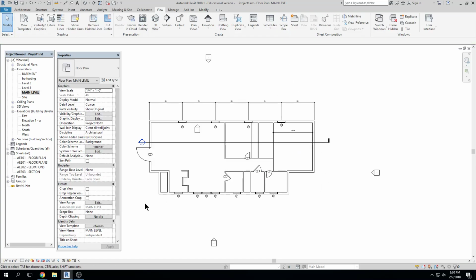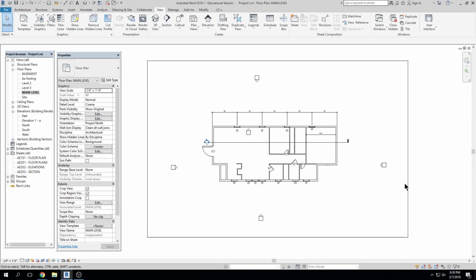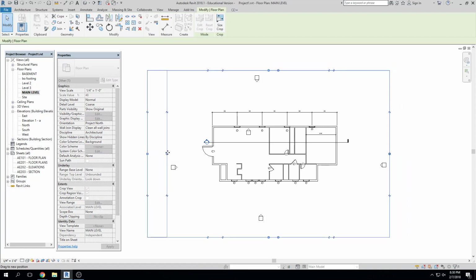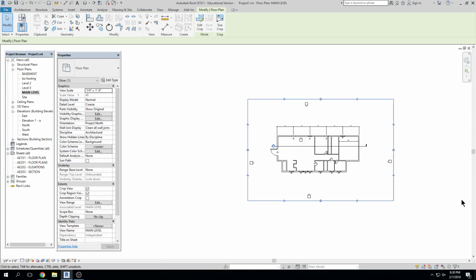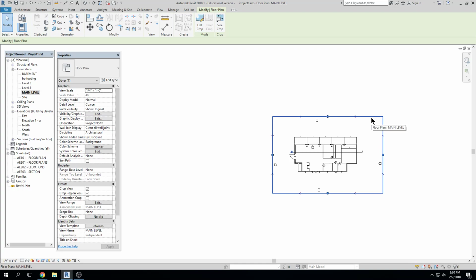At times I like to turn on my crop region, so show crop region. And I like to make the crop region kind of snug to the drawing, so it's only showing what I want it to show. If there are other things out here, you don't see them. Another reason I like to have my crop region fairly close to my drawing is that it somewhat defines the extent of this drawing. If I bring it onto a sheet, the extent is somewhat shown, which I'll show you.